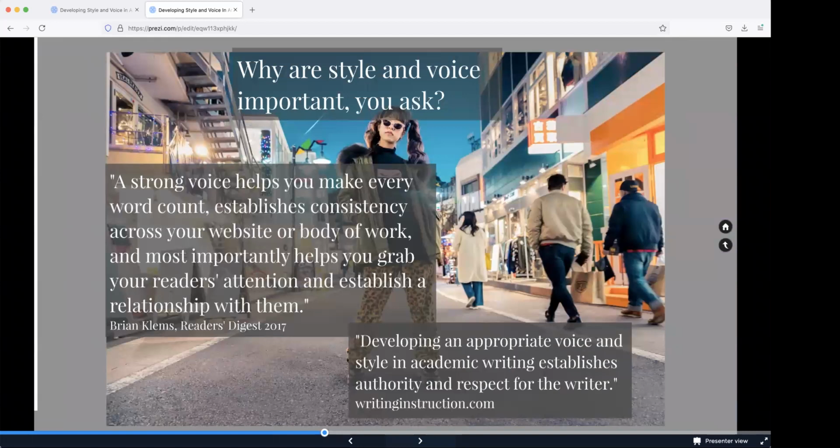Okay, so here we go. I really want to pull apart these two definitions of style and voice. They're similar, but I really want to define them so that you can start saying, okay, yeah, I identify those in this particular writing. So why are style and voice important, you ask?